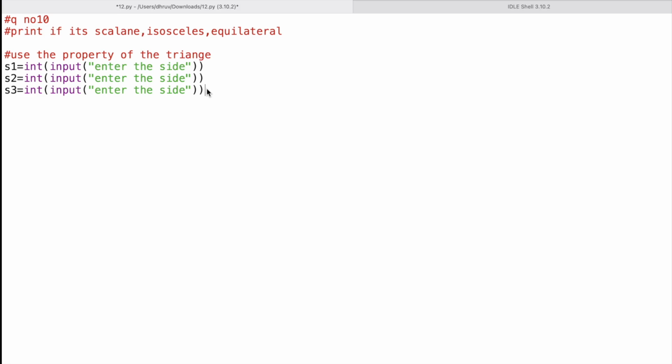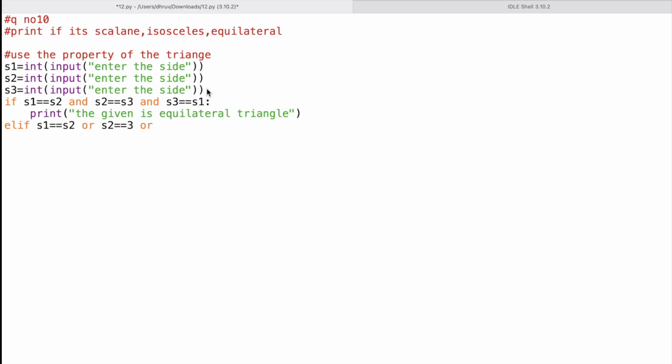We are going to use the if condition. So if s1 equal to s2 and s2 equal to s3 and s3 equal to s1, then we can print it as given as equilateral triangle.